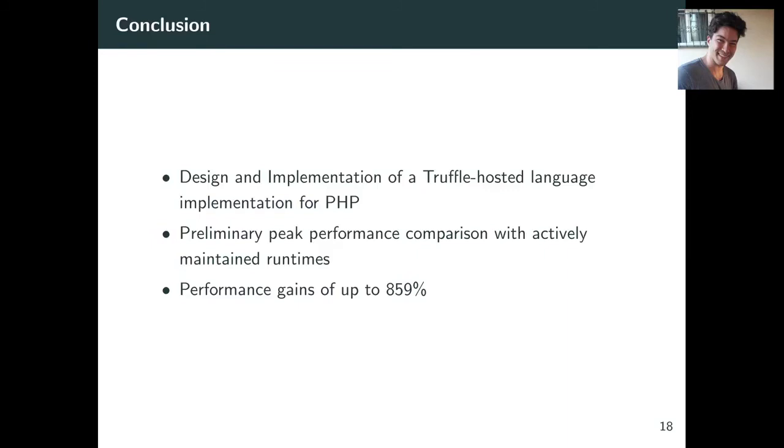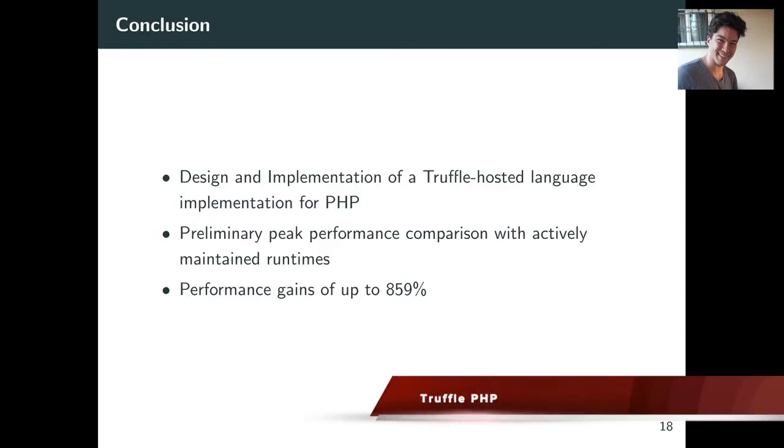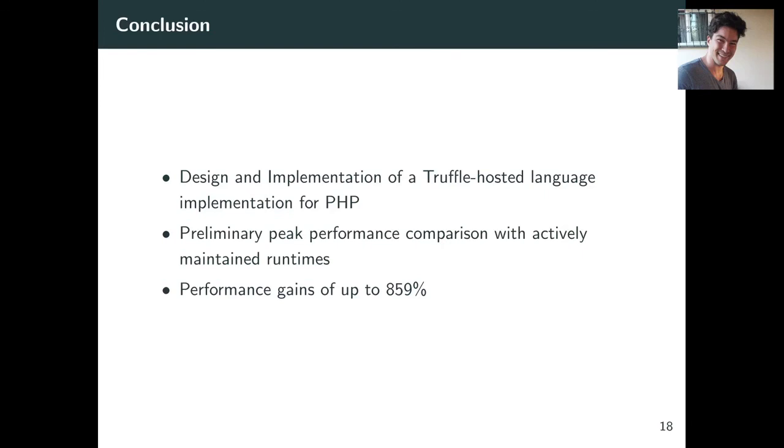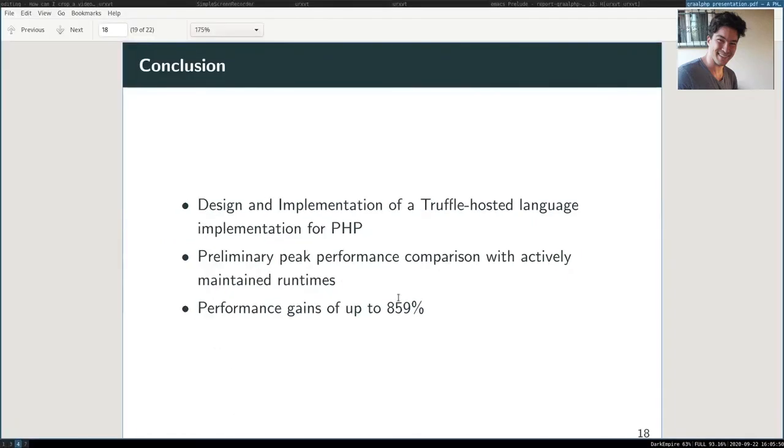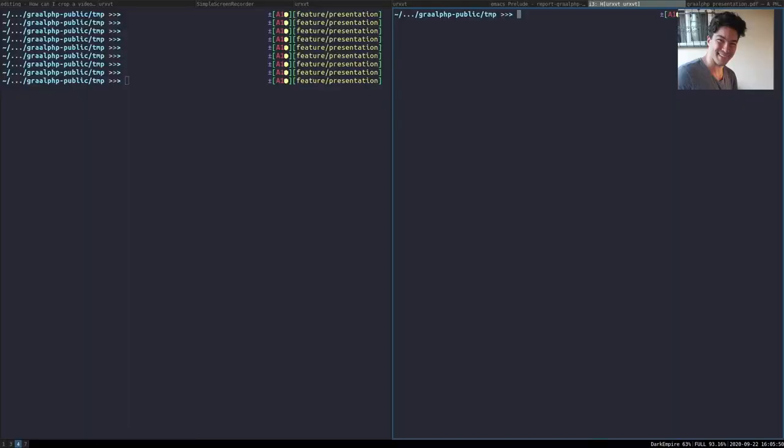If there's still some time, I see now I have around 19 minutes. I can show a short demo of a Mandelbrot calculation. Yeah, that would be great. Cool. So let me see if you can see that.